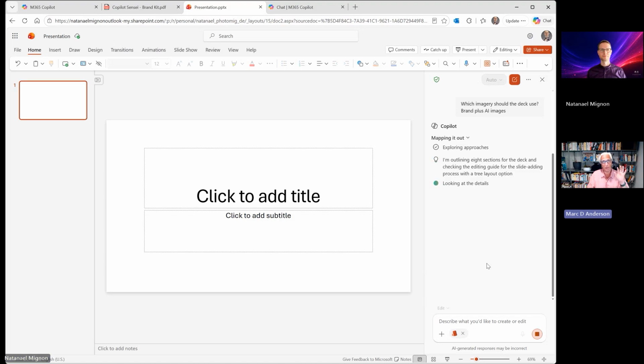It doesn't mean that it's going to be exactly what the brand is, because you're including AI images, for example. Maybe those wouldn't be on brand. Yeah, but it's a great leg up for starting a deck like this. Yeah, I think that's where the real power is.